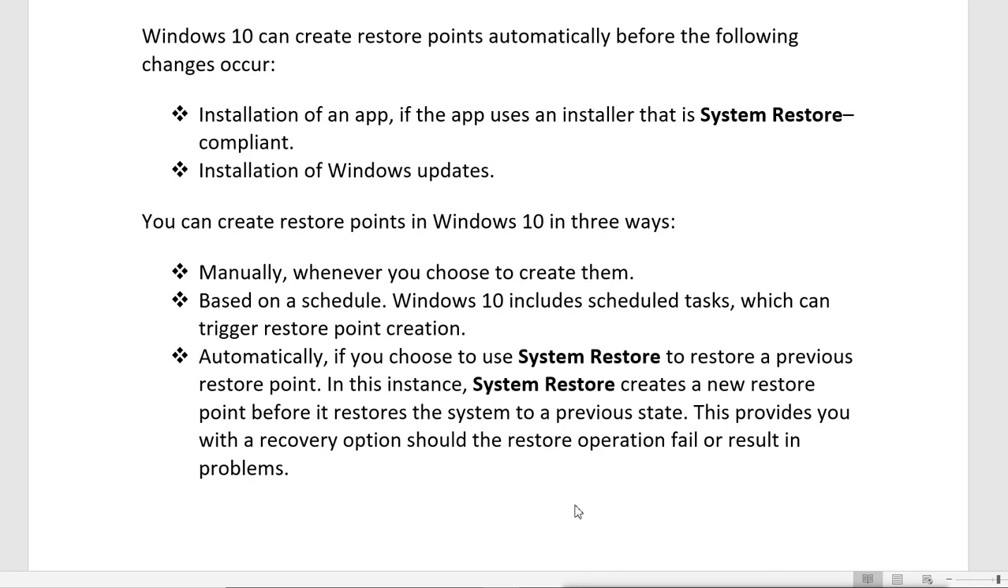Then automatically, if you choose to use system restore to restore a previous restore point. In this instance system restore creates a new restore point before it restores the system to a previous state. This provides you with a recovery option should the restore operation fail or result in problems. So automatically it also creates the restore points when we restore the system to the restore point.